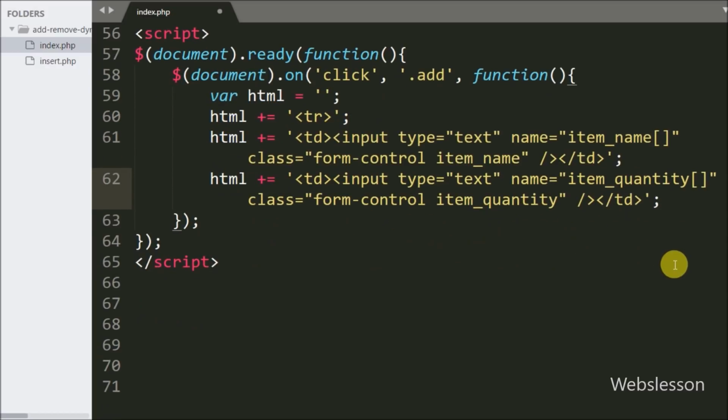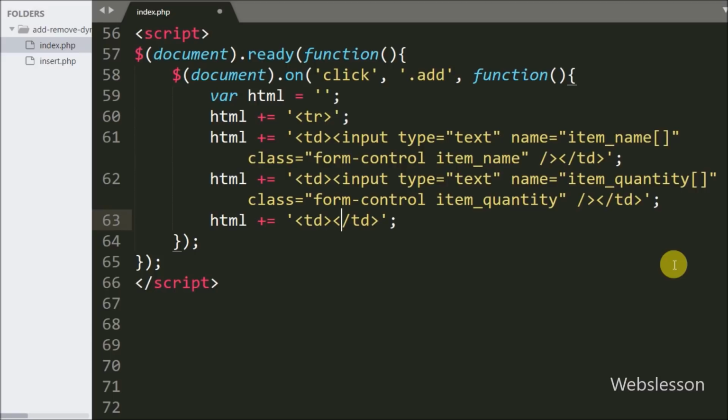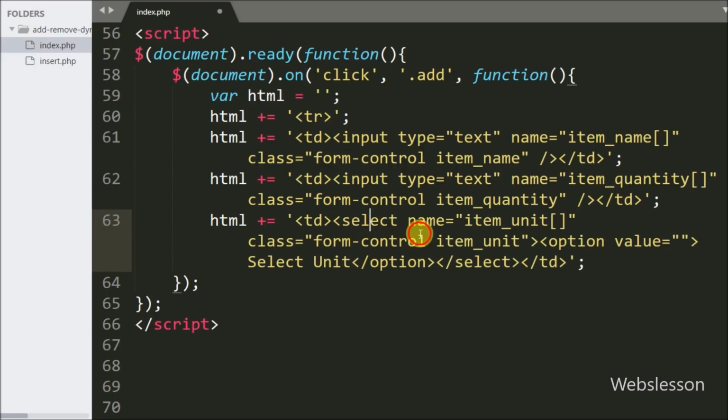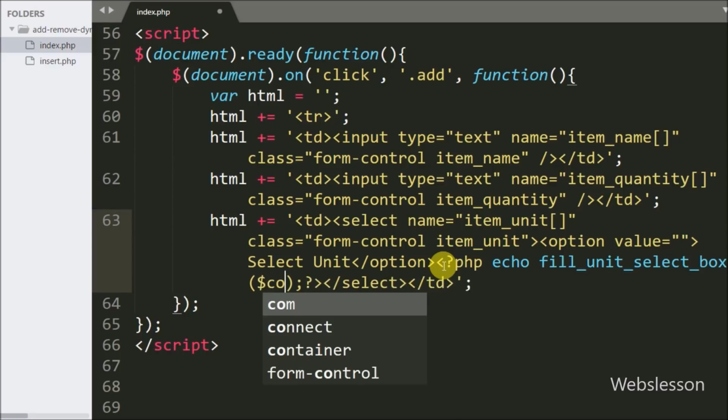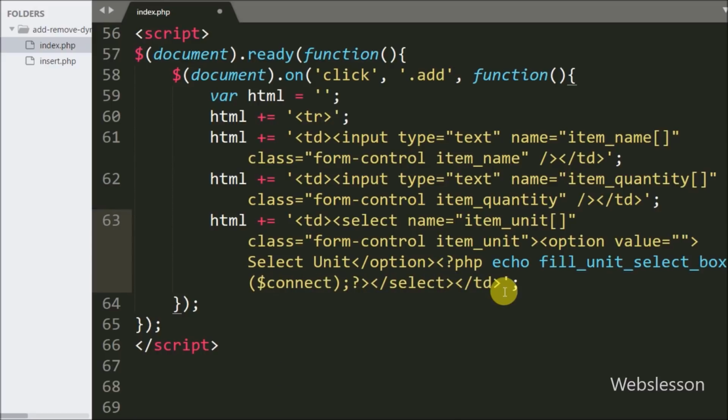For select unit we have write HTML variable, and in this we have append HTML code like open and closed table data tag, and between this we have write select tag with attribute name is equal to item unit and class is equal to item unit. From here user can select item unit data. Fulfill this select box with value, so we have write echo statement and called fill unit select box function with $connect variable argument. This function will fill unit select box with data.